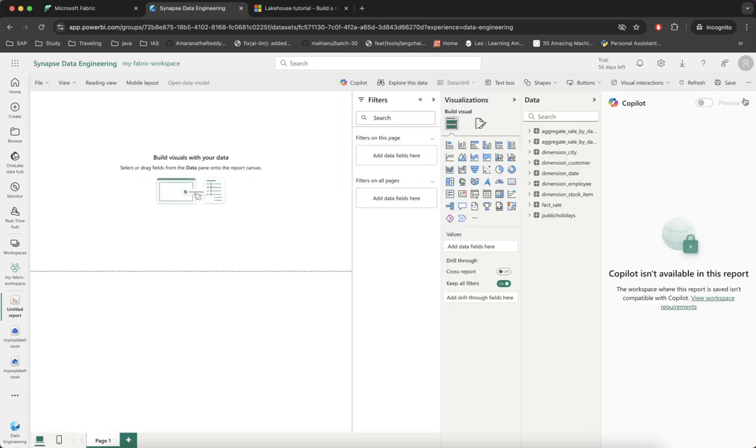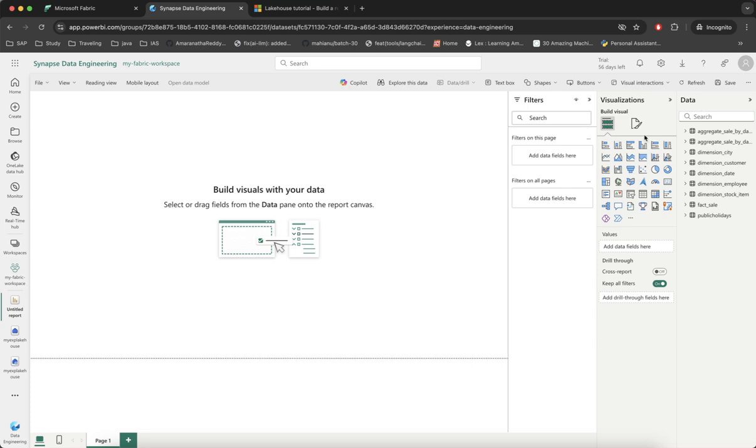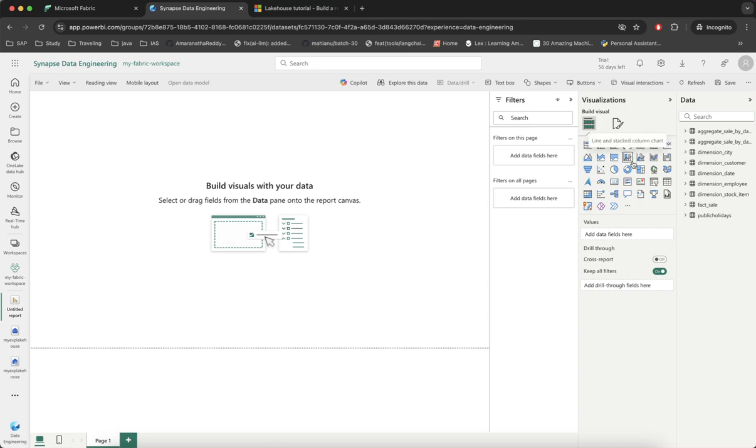Here you can see there are three different panes. One is the data pane, where you can find all the tabular information. The second one is the visualization pane, where you can find the different types of charts available to display in the report. And also the filters. If you want to do some kind of filtering on top of the data, this filter option will be helpful for you. If you want to apply a filter at the page level or on all pages, you can use this section.